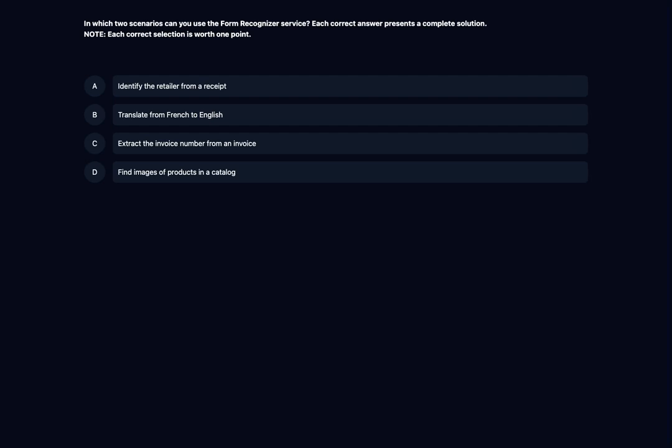In which two scenarios can you use the Form Recognizer service? Each correct answer presents a complete solution. Note: each correct selection is worth 1 point. A. Identify the retailer from a receipt. B. Translate from French to English. C. Extract the invoice number from an invoice. D. Find images of products in a catalog.